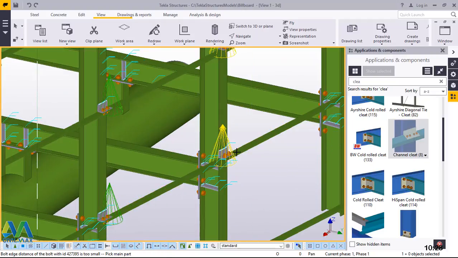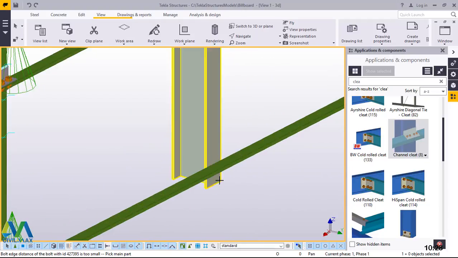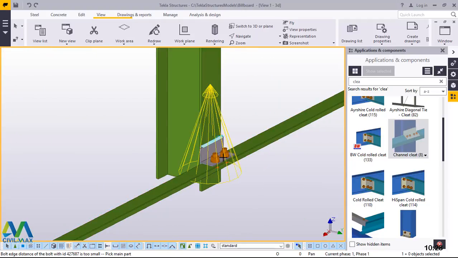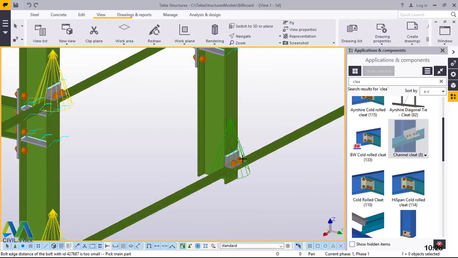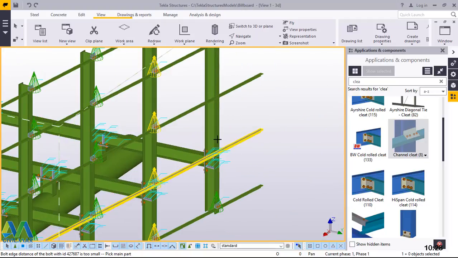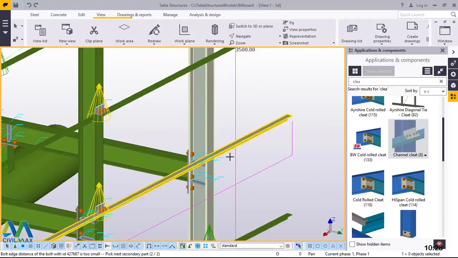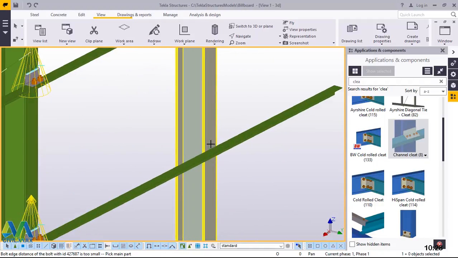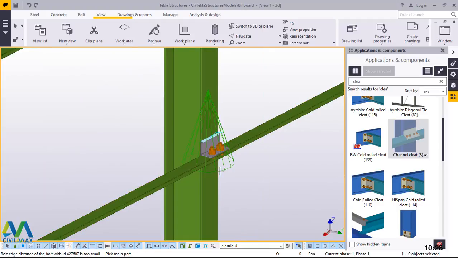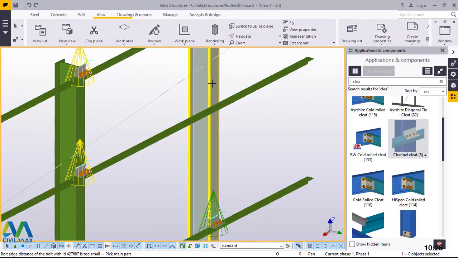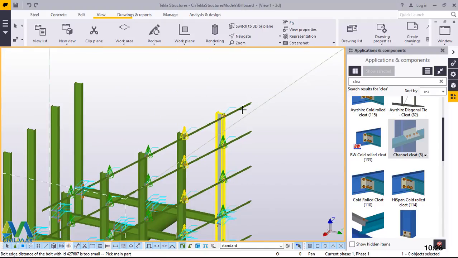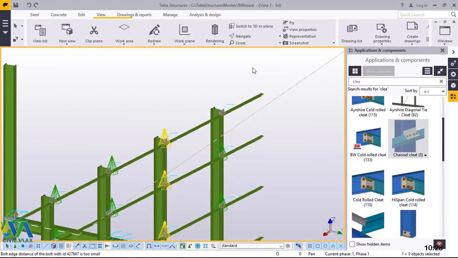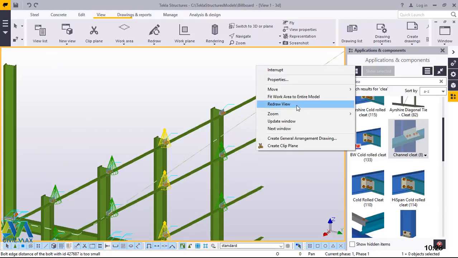We'll connect that to this till we reach the end of this. Let's connect this to that, and that to that by clicking the primary, then secondary. Then after that, you press the middle button of the mouse to complete your connection. Perfect. Right click and redraw.